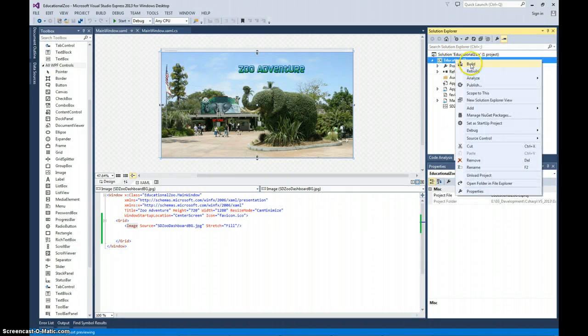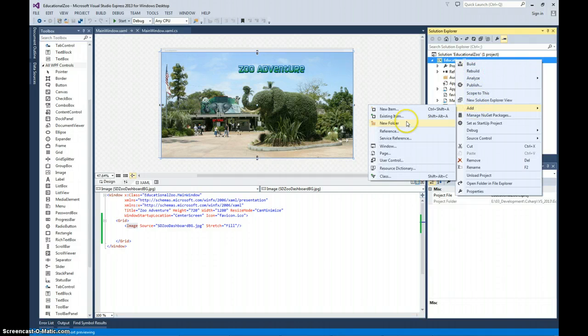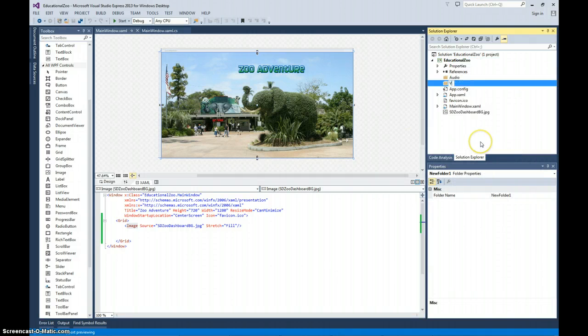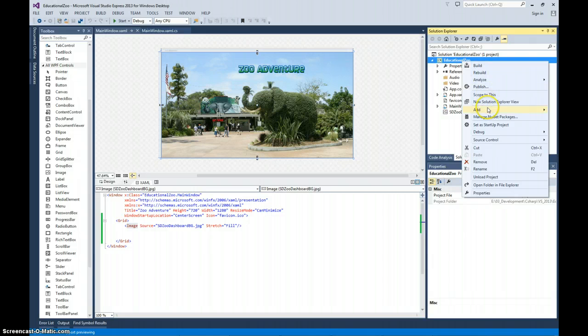Let's add a folder for the other items that we know. We're going to add a folder for video. And also let's add a folder for images.